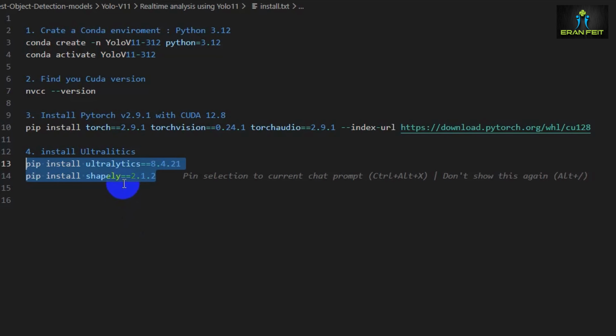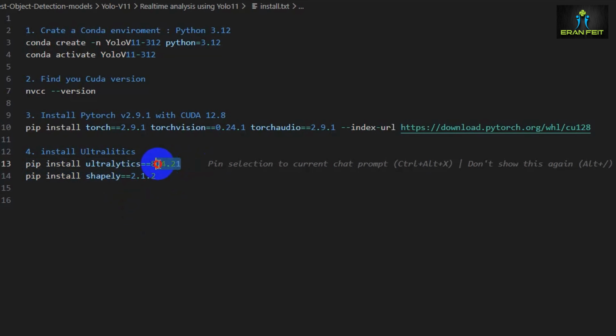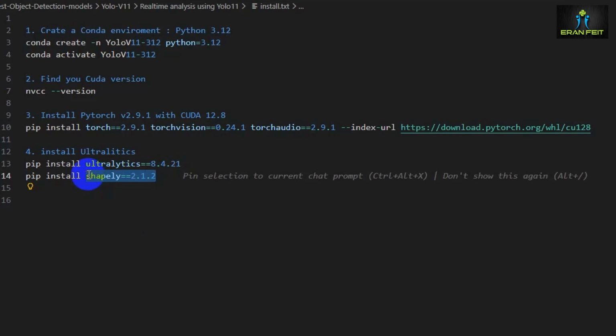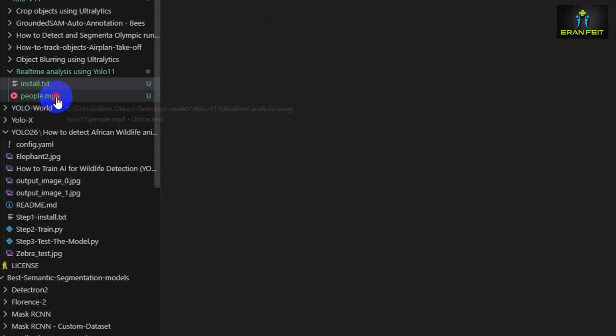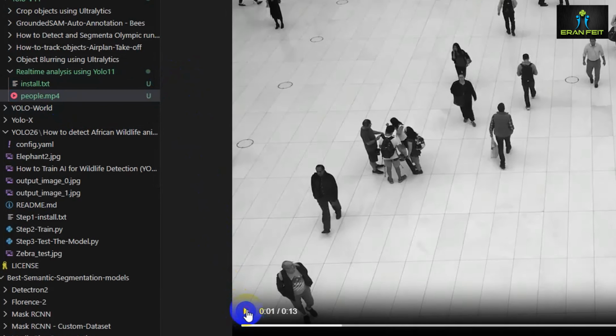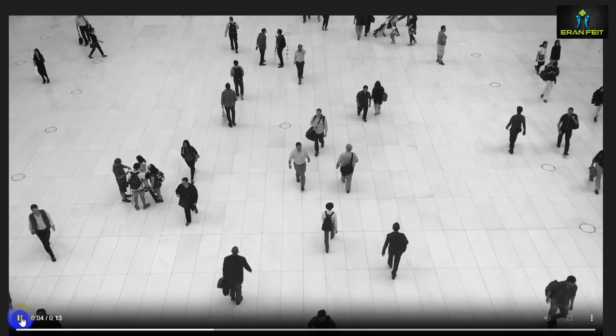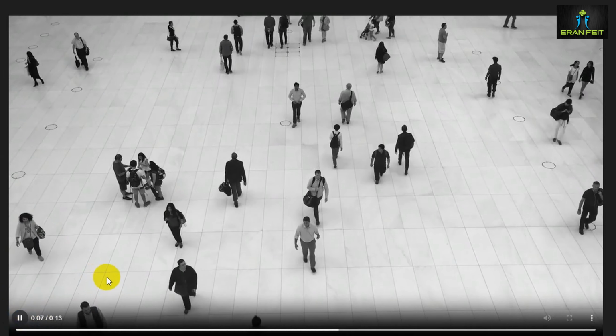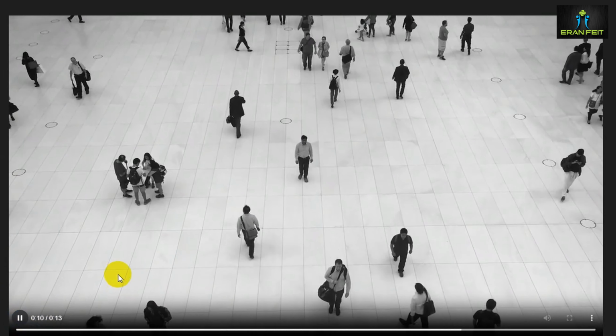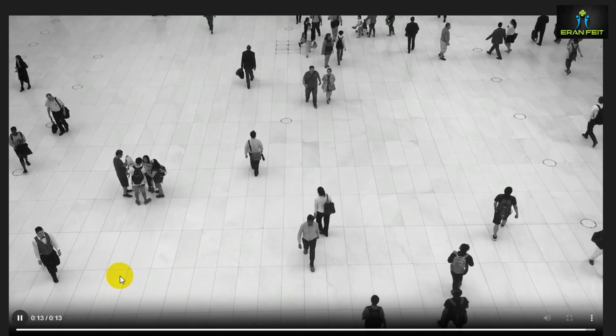First of all, the Ultralytics, and this is the specific version that I'm using in this tutorial, and then another library named Shapely that we will use later. And before we start coding, we also need a video to run this real-time analysis. So I will use this people.mp4 file, and this file will be part of the code, and I will leave a link in the video description for the code and also for this file. So I believe we are ready to start coding.